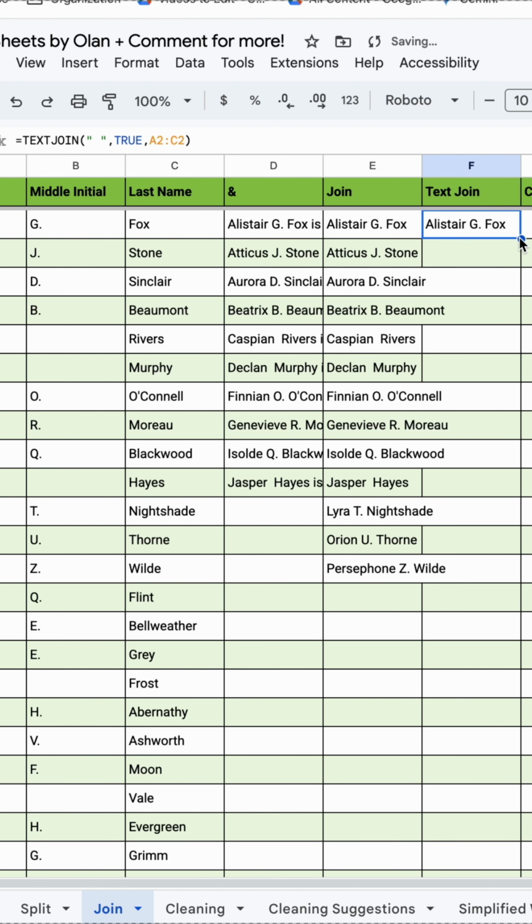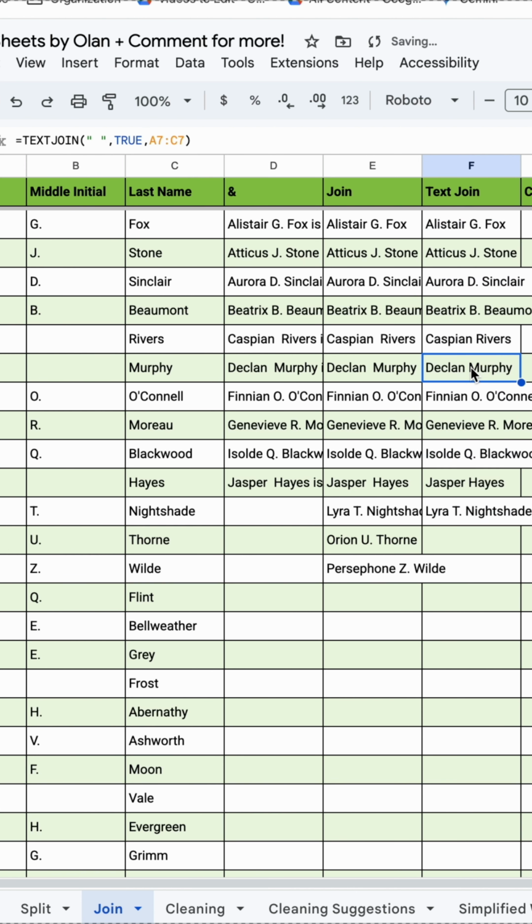So now if I go down here, you can see that Declan Murphy, there's one less space in between. So it's skipping over this cell entirely, unless there's something there. So if I put something there, it will be added.